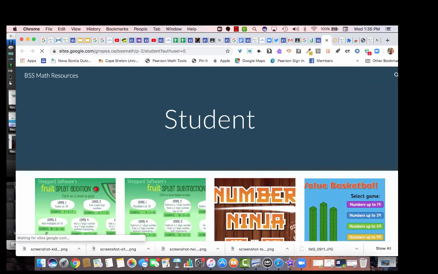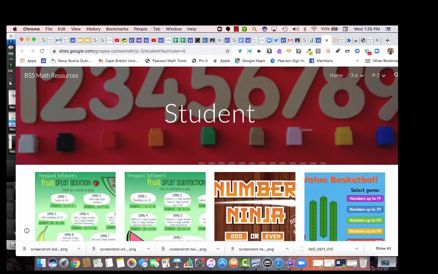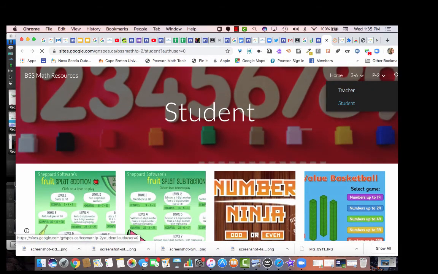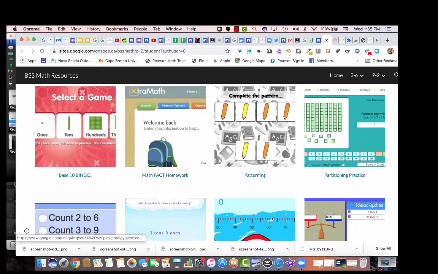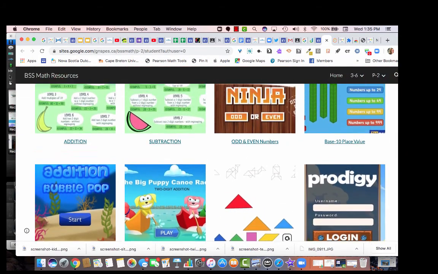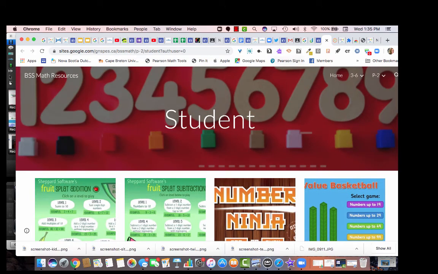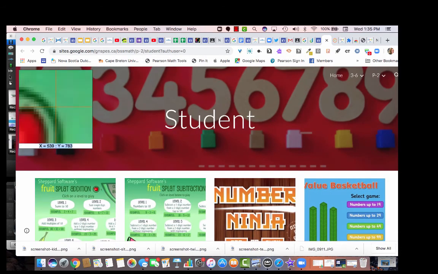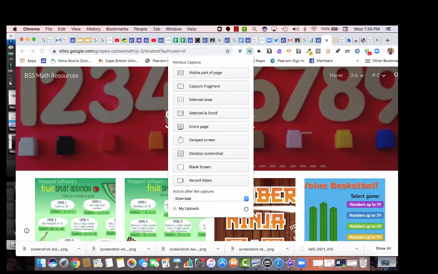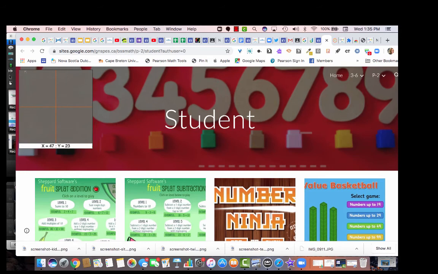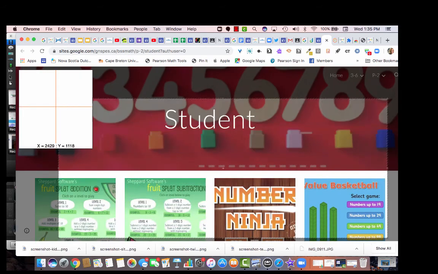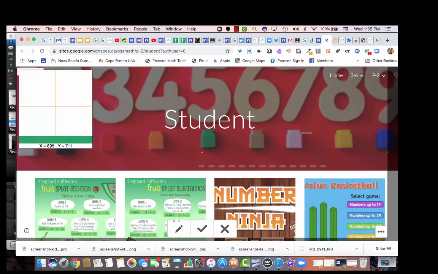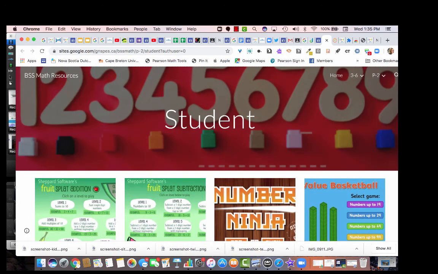This is the math resource website that I have created for primary 2 students. It's got a number of different resources in here that you might find helpful. And what I'm going to do is I'm going to screen capture a little picture of this. So again, I'm going to drag this out, and all right, so I'm going to capture this picture. I'm going to click on save and I'm going to download it.